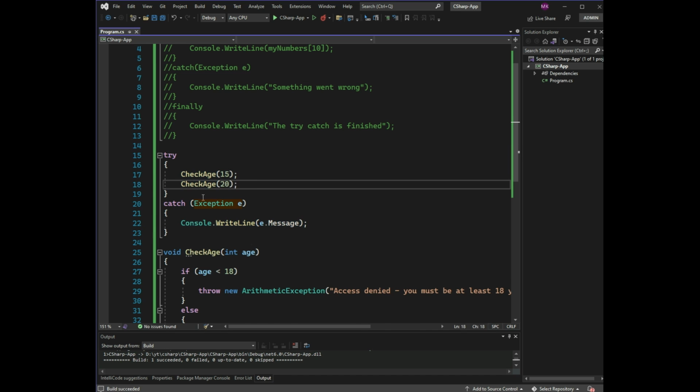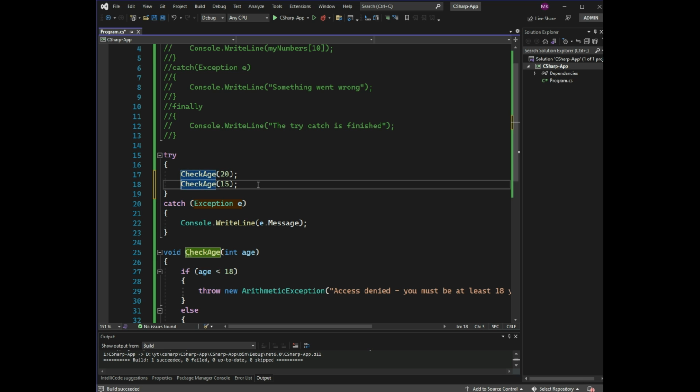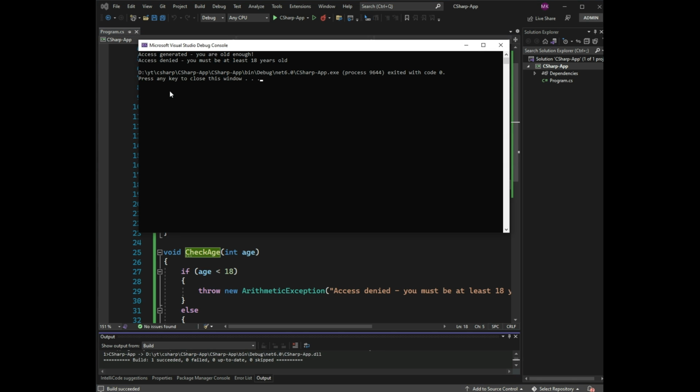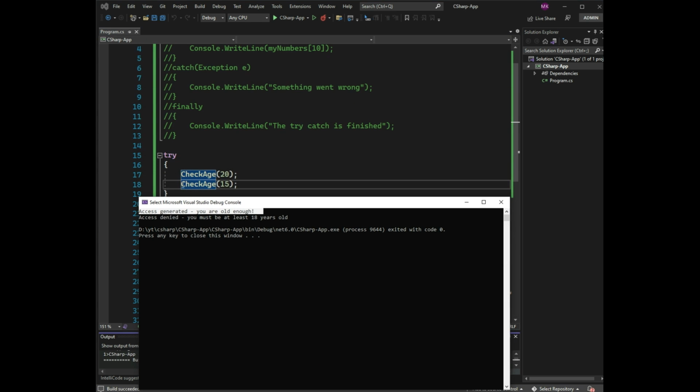And if I cut this call and paste here, Control F5: Access granted, you're old enough, and access denied for CheckAge with 15 argument. Access denied, you must be at least 18 years old.